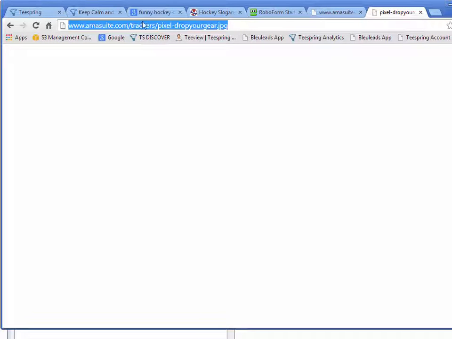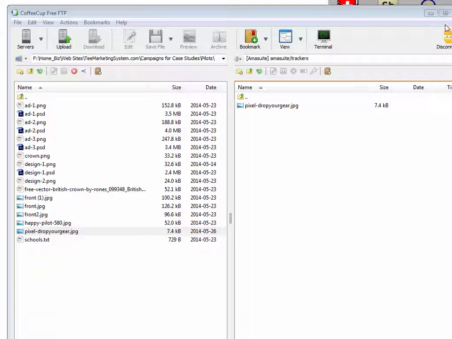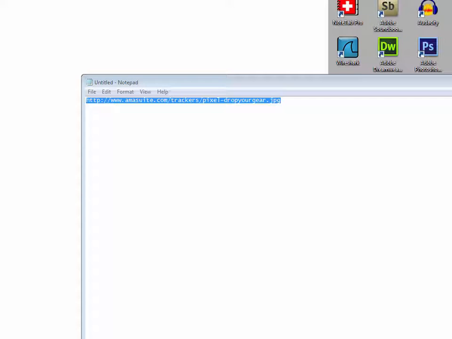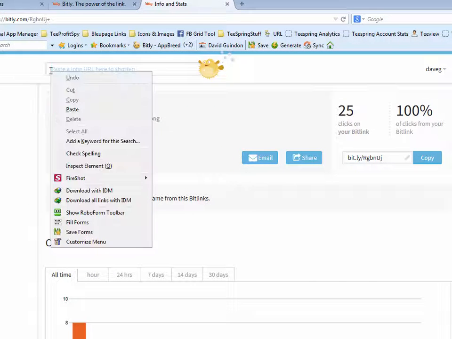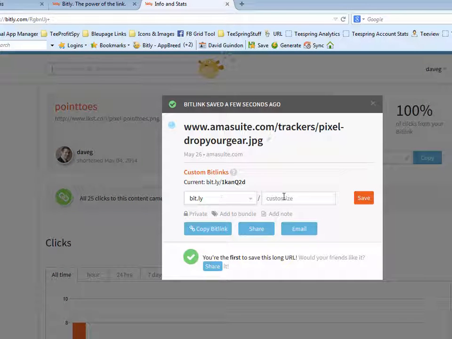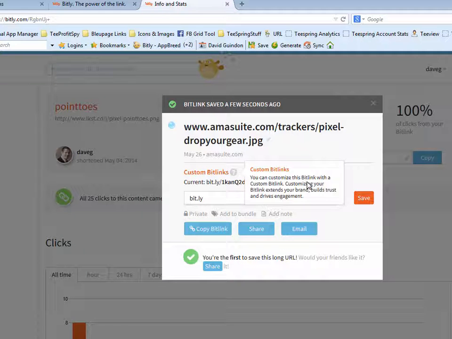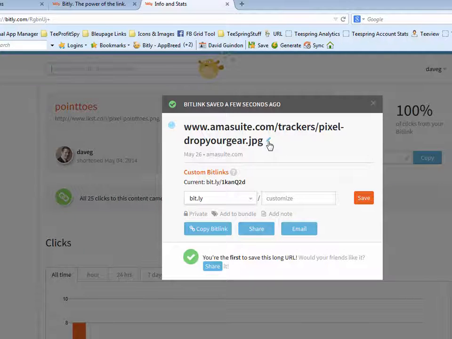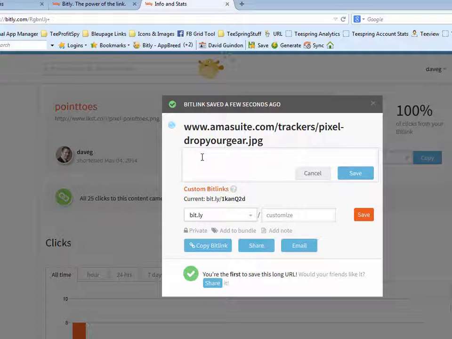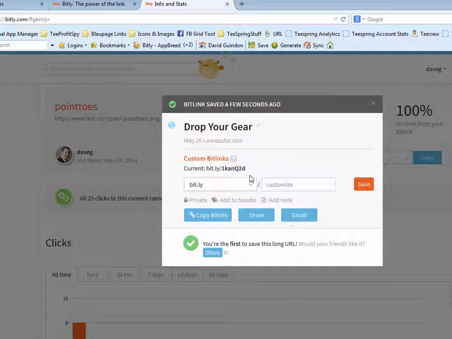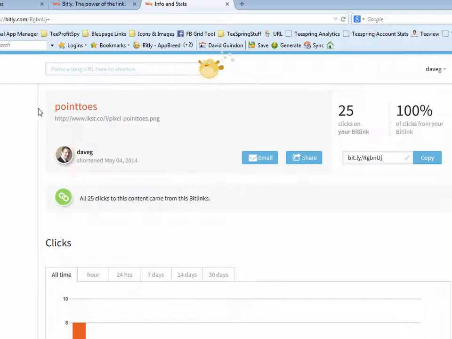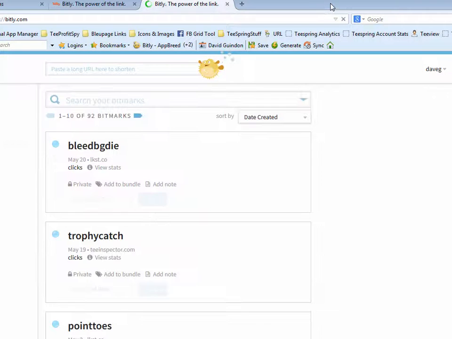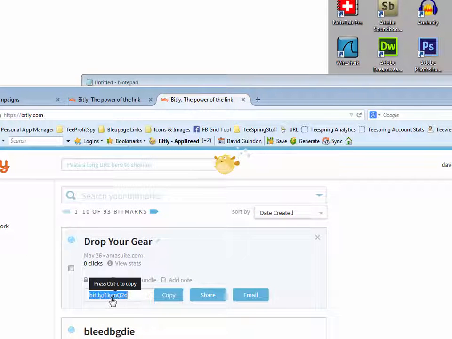So it worked. And then what I do is I take this link, right click and copy, and I head on over to Bitly. Where did I lose my window? There it is. And I'll add it right here. Paste. And I'll just use the default one that they have here, and I will simply just save it. But you can actually go up here and edit the text for it. So I'll just call it drop your gear. Save that. And now I have my link. And if I go back to your links, you will see my link is here. Now I just click in here, Control C to copy, and now I have my tracking link.